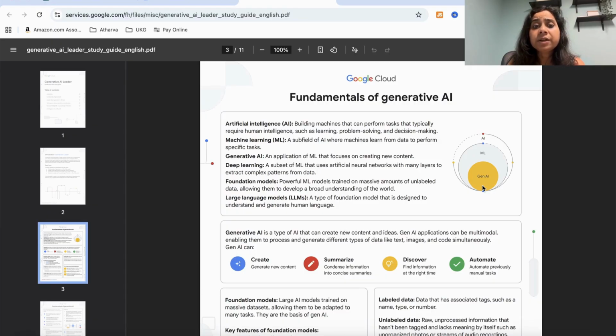And what is deep learning? Deep learning is a subset of machine learning that uses artificial neural networks with many layers to extract complex patterns from data. And then we will talk about foundation models. It's a powerful machine learning model trained on a massive amount of data, allowing it to develop a broad understanding of the world. And a large language model is a foundation model that is designed to understand and generate human language.